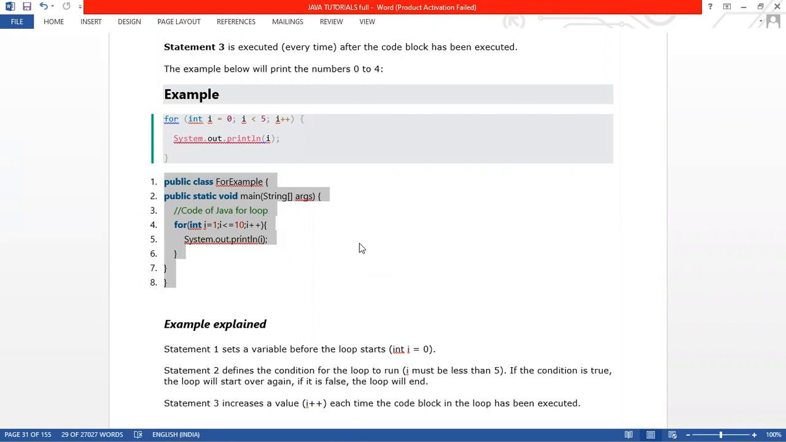System.out.println, I am printing the i. That means I am printing the value of i. I am not printing y. That i that I have initialized here, that I am calling, that means I am printing the value of i. So when the condition i less than or equals to 10 becomes true, it enters the for loop block or the body, and it prints the value of i.